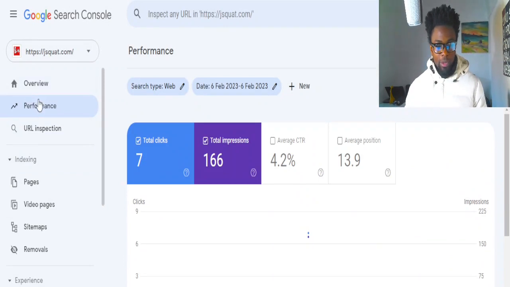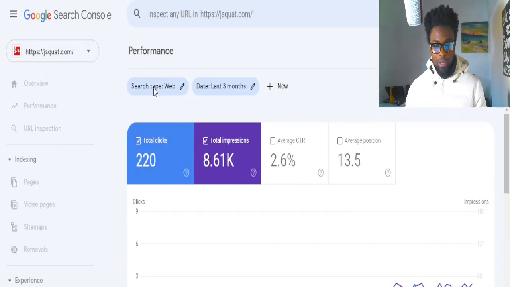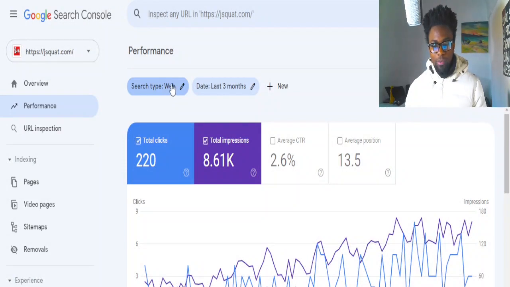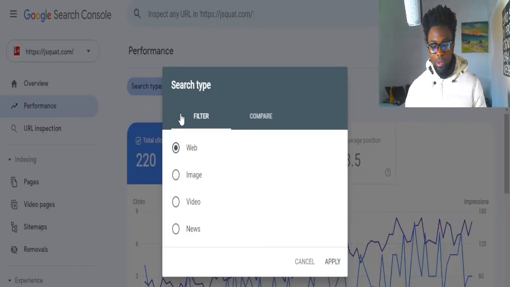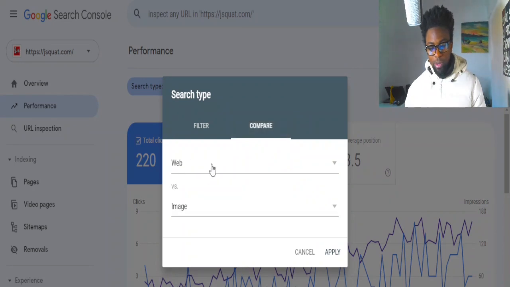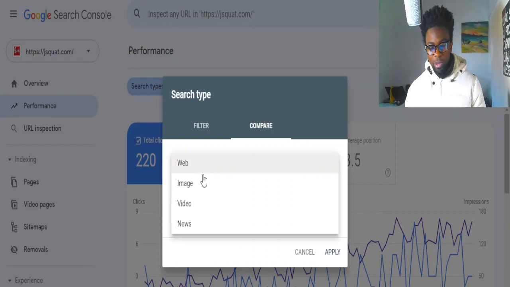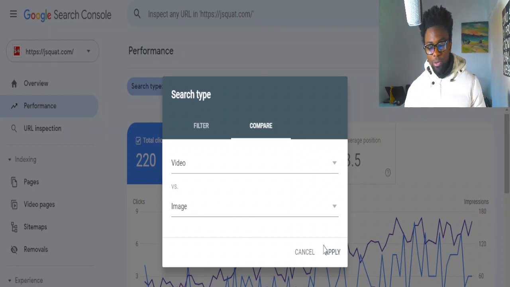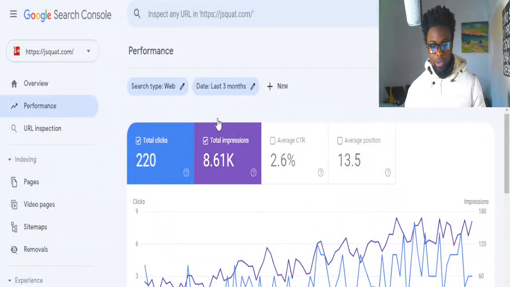So here at the top here, search type web. You can view what is ranking on your website. This image on your website, this video, is this the Google News that is showing your website to people. So you can view it here. You can also compare it here. If you want to compare web versus image, you can just do it here. You want to compare video versus news, video versus image, and so on and so forth.